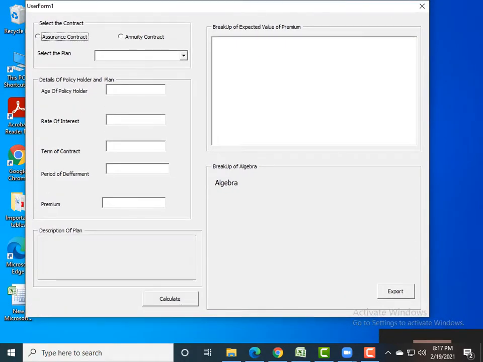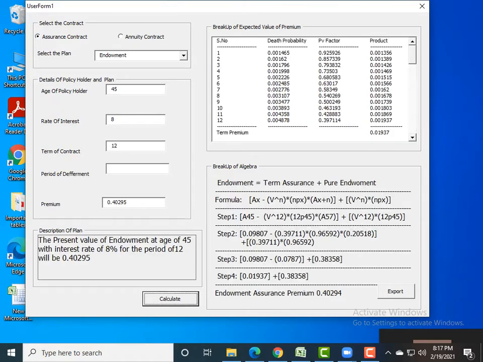So this is my assurance contract and endowment contract. Let's say age is 45, rate of interest is 8%, and term of the contract is 12. And I press calculate. So this algebra has been printed here. Now I want to export this algebra to a notepad file so that this algebra is saved somewhere. Okay. So what I do, I press this export button.